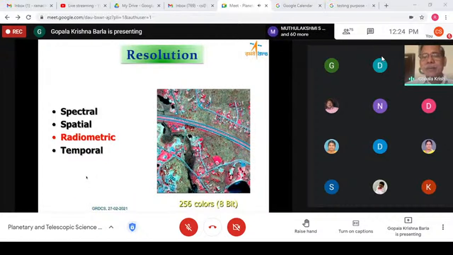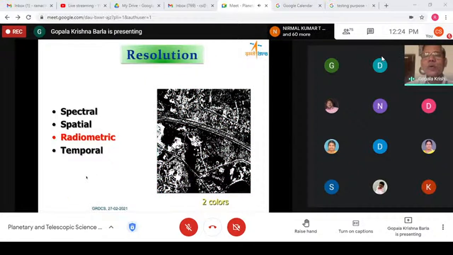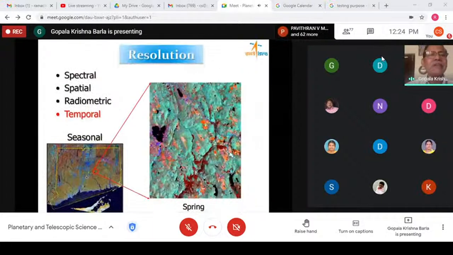And this is an 8-bit image. That is not too much of a difference when you talk about it. But when you see a 4-bit image, 16 colors, and suddenly it is 2 colors. So the same image, but the resolutions in terms of radiometric resolution are different. So you have a lot of changes. So everything is important in terms of resolution.